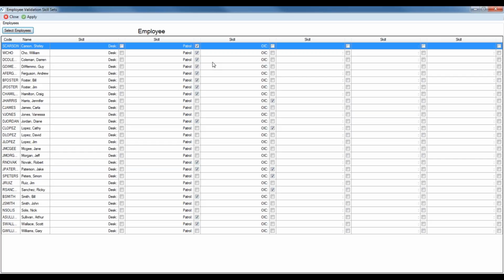And to link a validation skill set towards a particular employee, we literally just check the box next to what they apply to. So in this case, Andrew Ferguson does not count towards desk. He does count towards patrol. He does not count towards OIC. But now down here, for Jake Patterson, he counts towards both patrol and OIC.